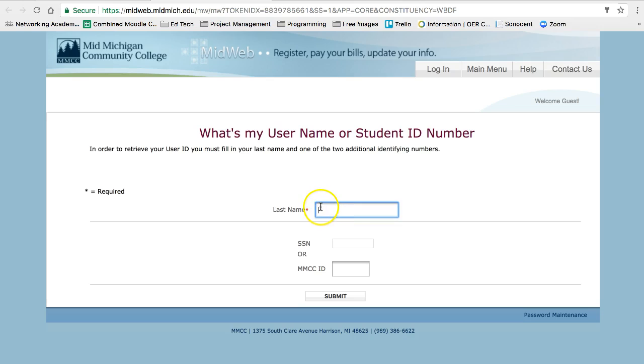And here, you type in your last name and then your MID ID number. And you can find your MID ID number on your agenda for the day. It's a 7-digit number that starts with a 0. So when you type those in and then hit Submit, that will take you to your account, your username. It'll show you what that is. So go ahead and do that next.